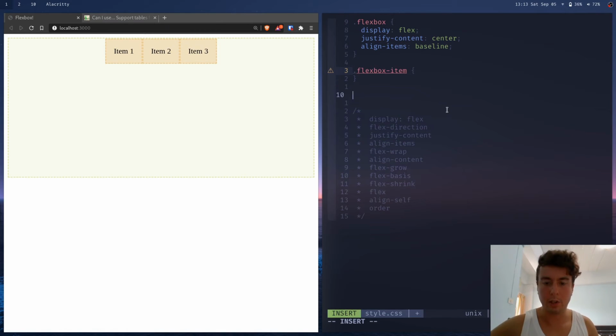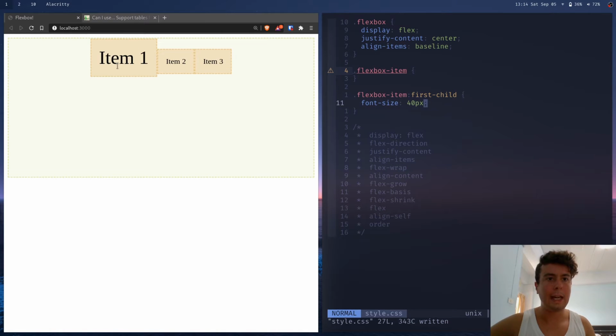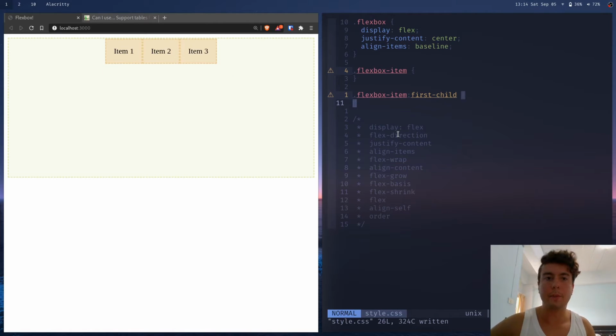Here, let me show you how it works. If we make one of these a bit larger than the other, say font size 40 pixels. And as you can see, it is now centered along the baseline right here. So these all have the same baseline. Okay, so that's align items for you.